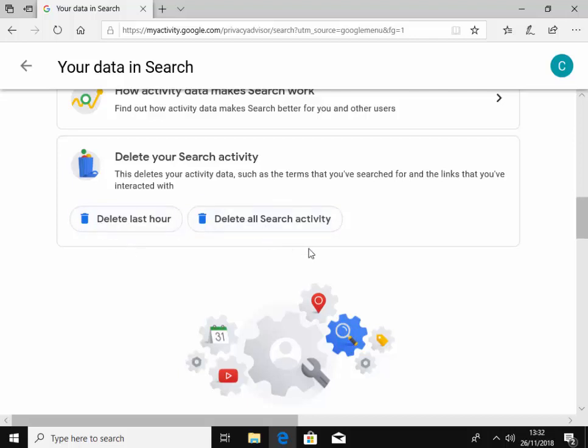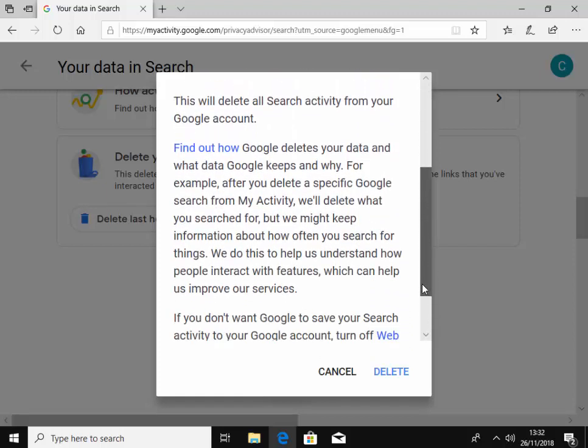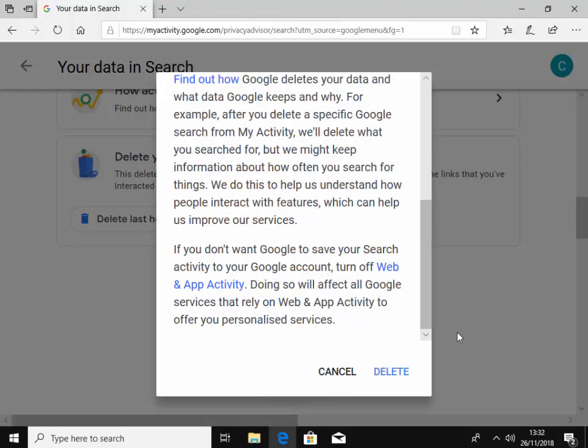But if you want to delete anything further, click on delete all search activity, and it says this will delete all search activity from your Google account. Find out how Google deletes your data and what Google keeps and why. So if you click that find out why, it will tell you more. And all you do is read through this, and if you're happy with what it's saying, just move your mouse over delete and left click once on delete, and there you go, your Google search history will be gone.